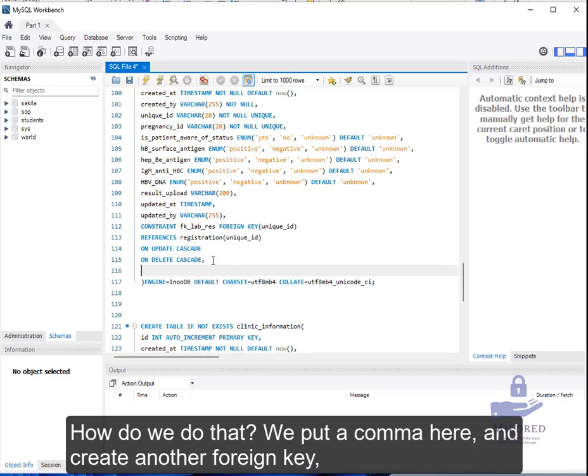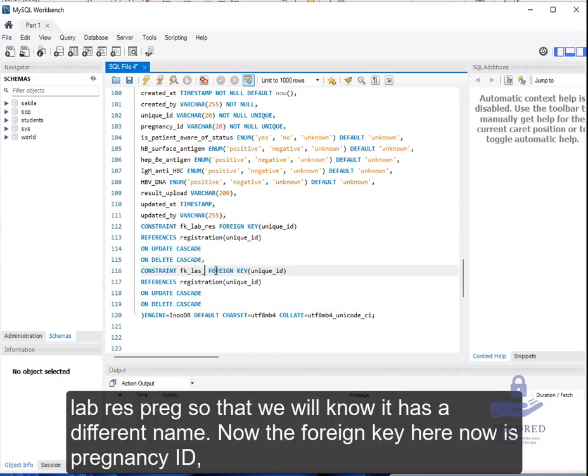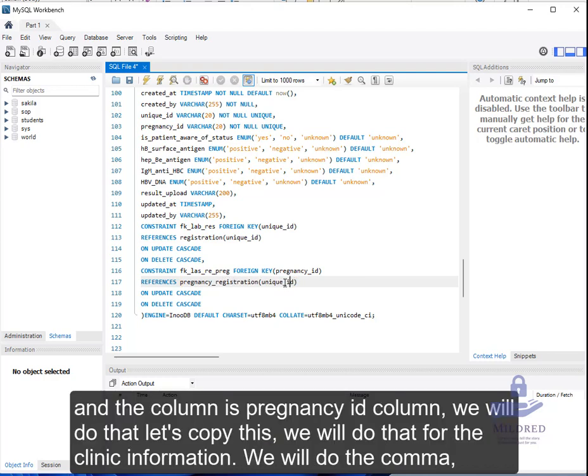We put a comma here and create another foreign key, and this time we'll say foreign key lab res pregnancy, so that we'll know it has a different name. Now the foreign key here is pregnancy ID, and the parent table is pregnancy registration, and the column is the pregnancy ID column. We'll do that. Let's copy this.